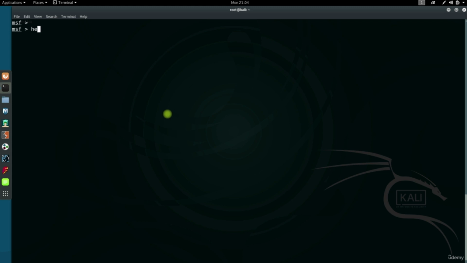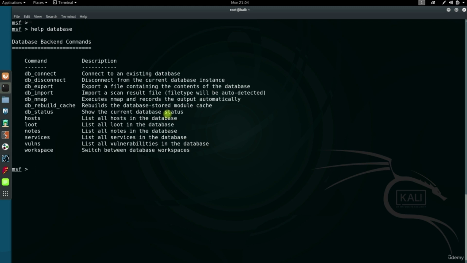Now, in order to do the database operations, MSF console has its own database commands. So let's type in help database to get a look at these commands. And here are some of them. And you can see the names are very clear. Check database status with db status. And Metasploit connected to default MSF3. So you can change this database. You can even create your own and connect to that. And that is going to be our next goal.